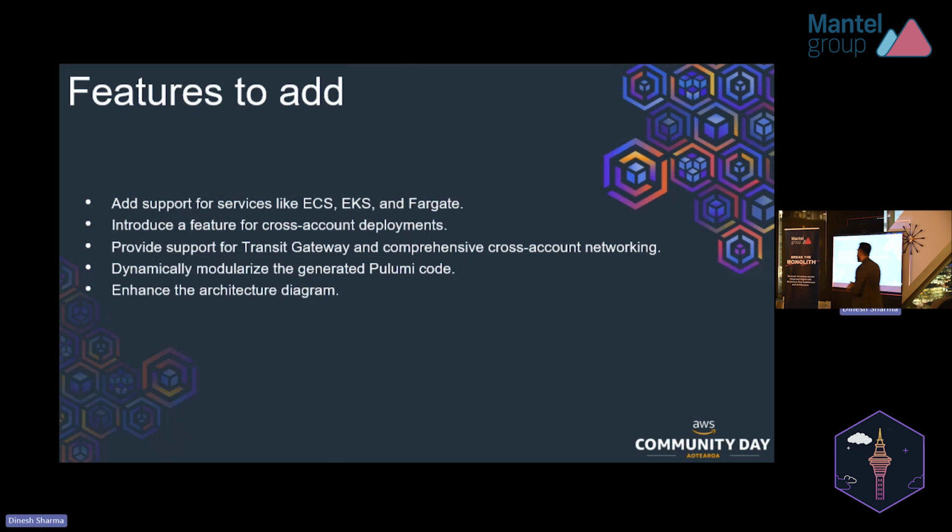Next is enhancing the architecture diagram. So again, the same idea, integrating the diagram creation using AI so that the architecture diagram can support enhanced features, and it can support a few of the things which are currently not supported as part of the diagrams library.